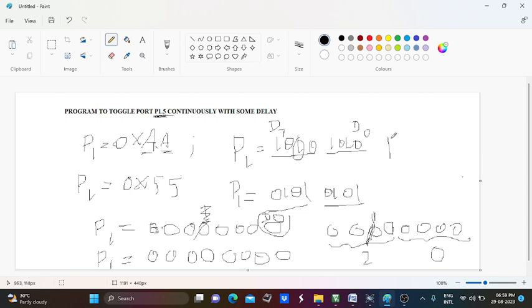So P1 equal to 0x20 and P1 equal to 0x00 are the programming lines, or source code, to toggle the port P1.5 continuously with some delay. So this is the concept behind this particular program.